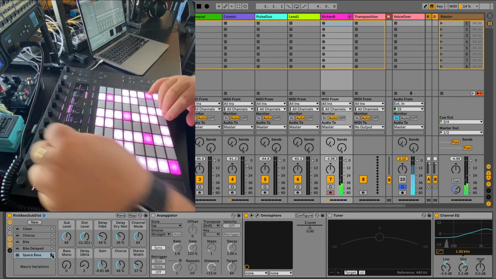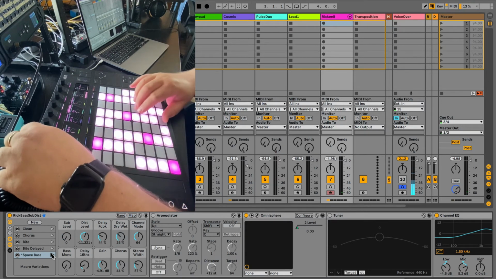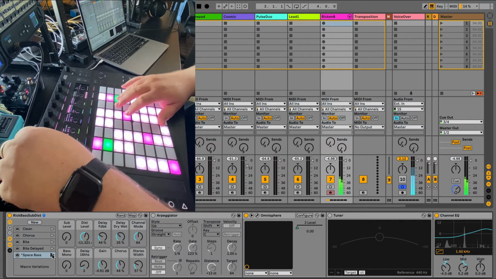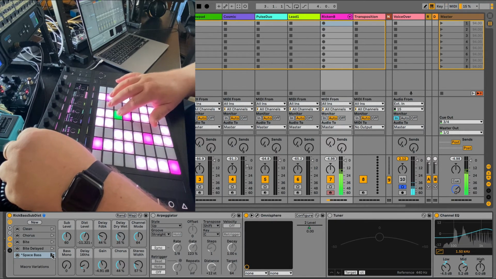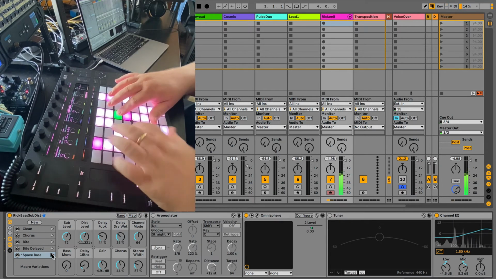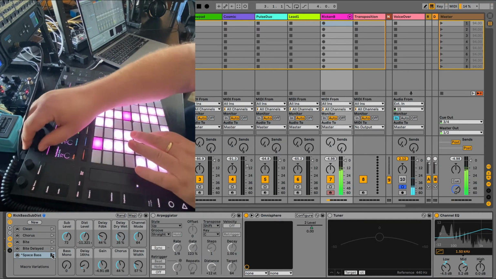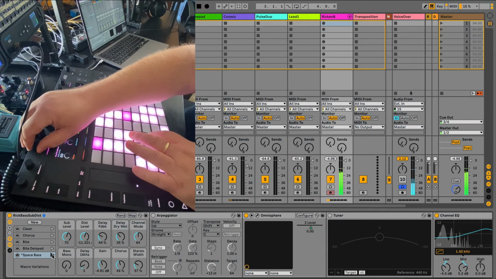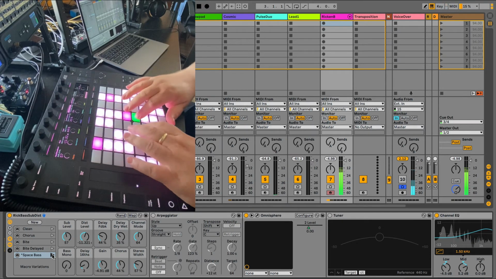Also, in this setting, I've got this sub here. So here it is clean, no sub. But we could bring in this. There's too much sub. There we go.